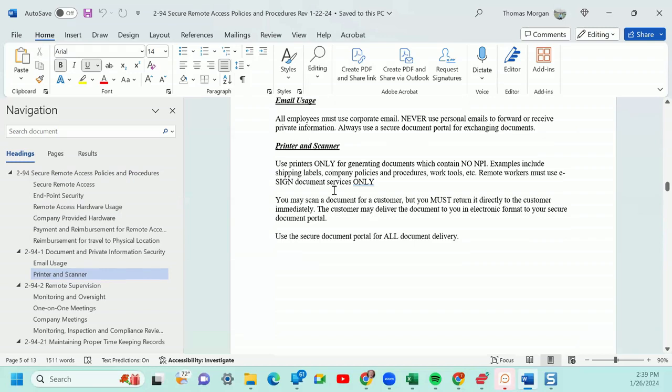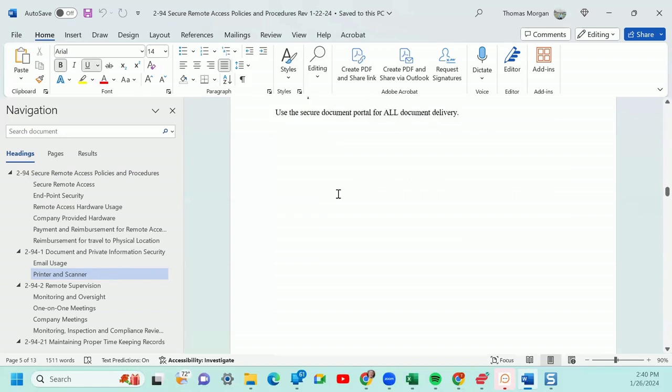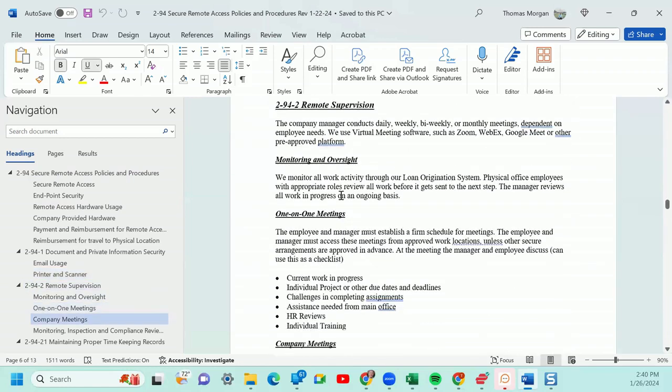When you are uploading documents, you should have secure access to a remote document portal or another secure upload method. If you're scanning documents using a cell phone or a scanner or a flatbed scanner or document feeder, all of those things must not result in a physical copy of the documents. And of course, those also must be approved by the company.